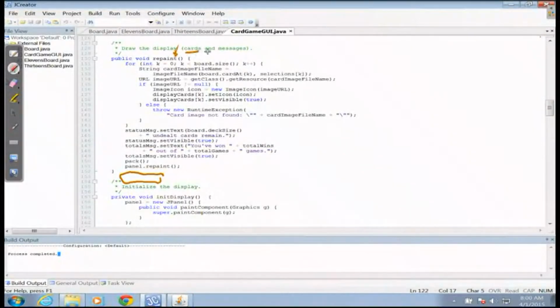So this is our repaint method. And of course, the idea of the repaint method is that we're going to have to show our cards and show our messages. So what we're going to do is actually get the file names, and we'll talk about how to get the file names in just a little bit. There's a clever way to get the file names based on the card that we're dealing with. And we're going to store that in a URL, that uniform resource locator. And if it's null, then we're going to load the card back. If it's not null, then we're going to load that particular image. Hopefully, of course, that file is going to be there. If it's not there, then this is the card image not found. We're going to throw an exception.